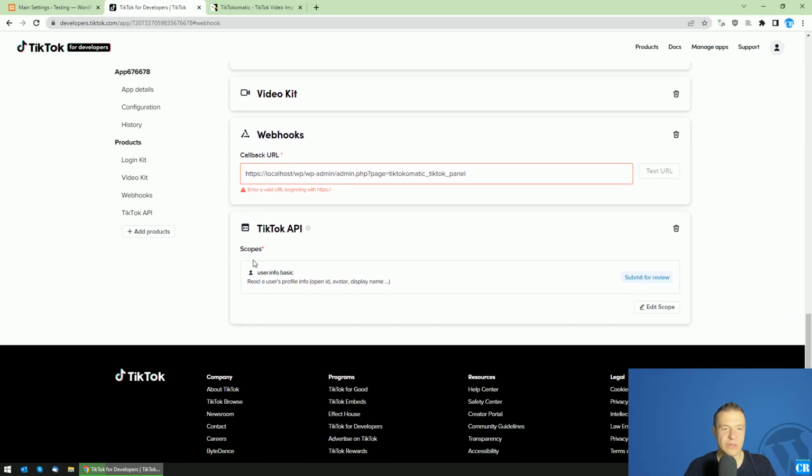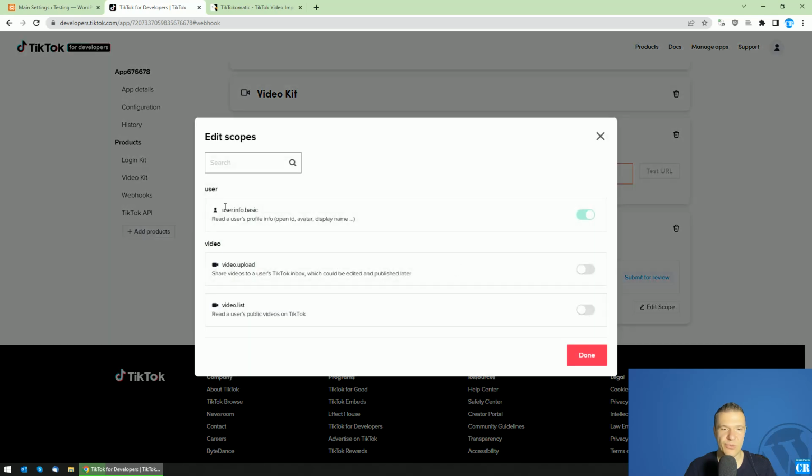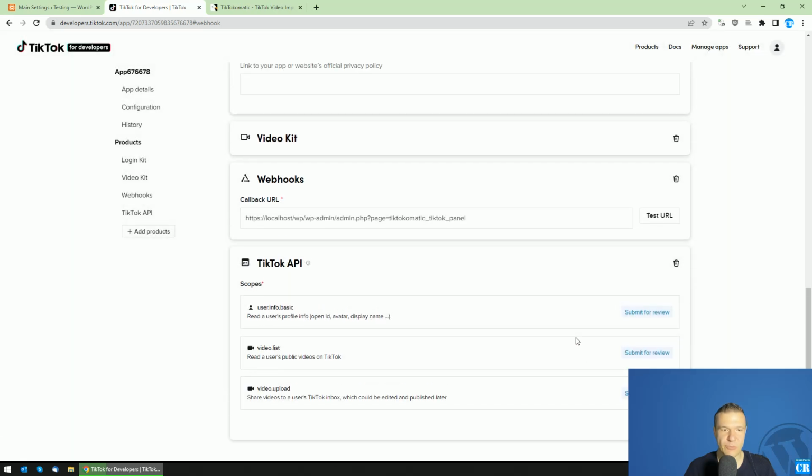Afterwards, in the TikTok API, you can edit scopes and add the video upload scope, just to be sure that the plugin is able to upload videos for you. If you want, you can also list videos, but this is optional.